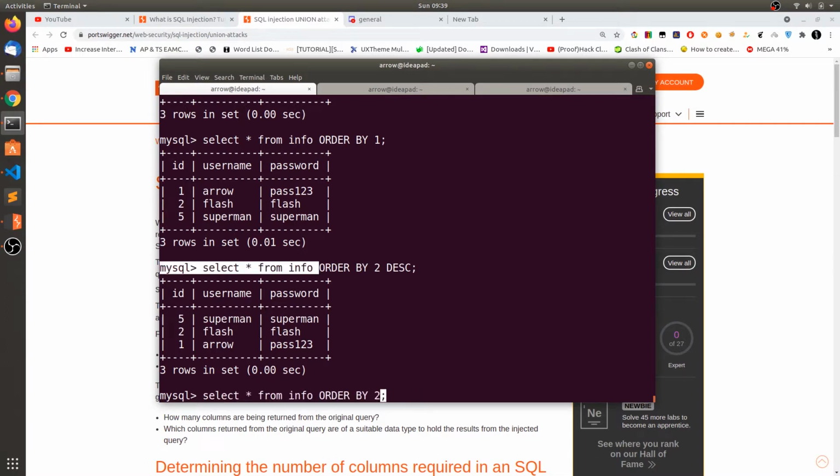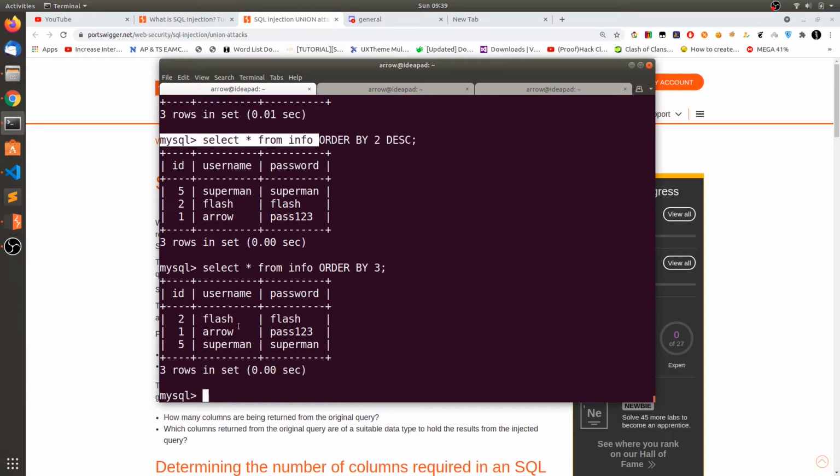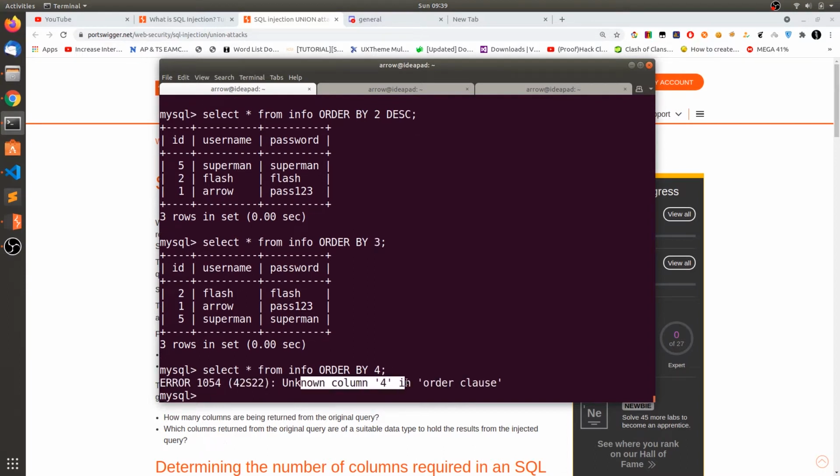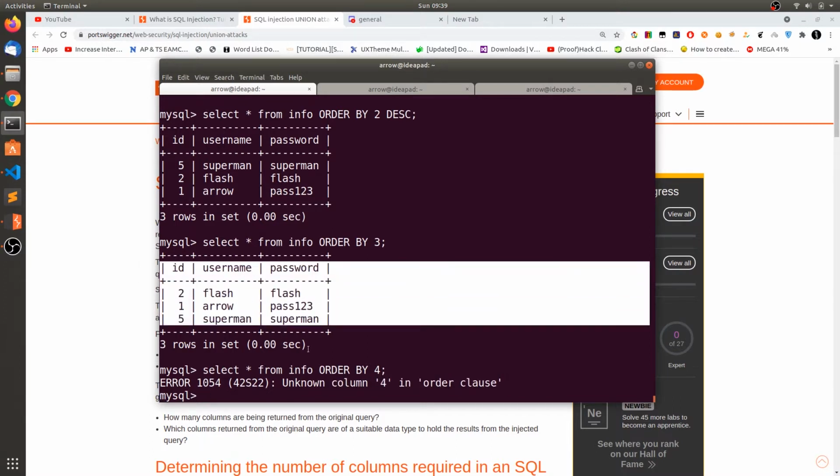If I say according to 3, now you can see the flash is the first because F comes first, and then P and then S. So here we can use this number just to sort according to this number of column. Now I am going to give 4. So it will give the error: unknown column 4 in the order clause. That means there are only 3 columns.